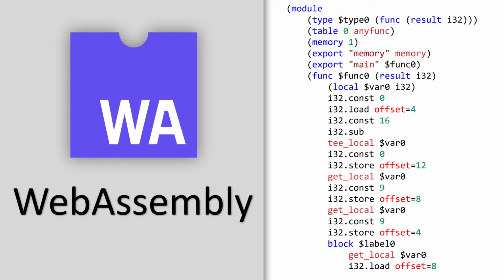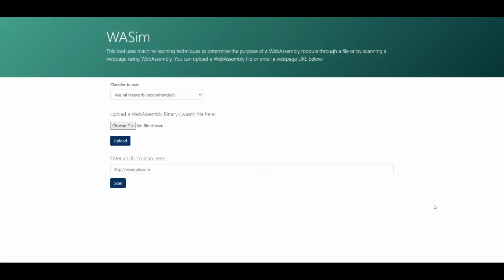debugging. As the name suggests, WebAssembly is an assembly-like language, meaning that it lacks the familiar classes, functions, and variables found in high-level languages. This makes the language difficult to read for newcomers and tedious even for those that can read it. We developed WASim to leverage machine learning techniques to automatically scan WebAssembly modules and identify their use case. The goal is to help give developers a tool to understand what a module is doing without needing to learn the terse syntax of WebAssembly.